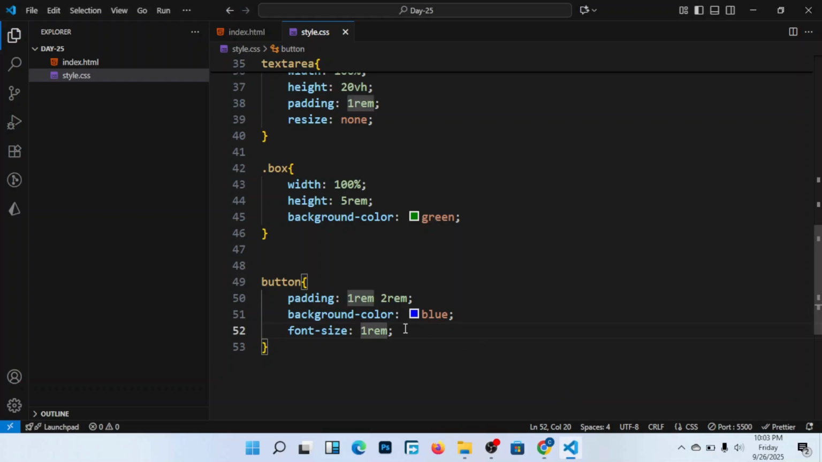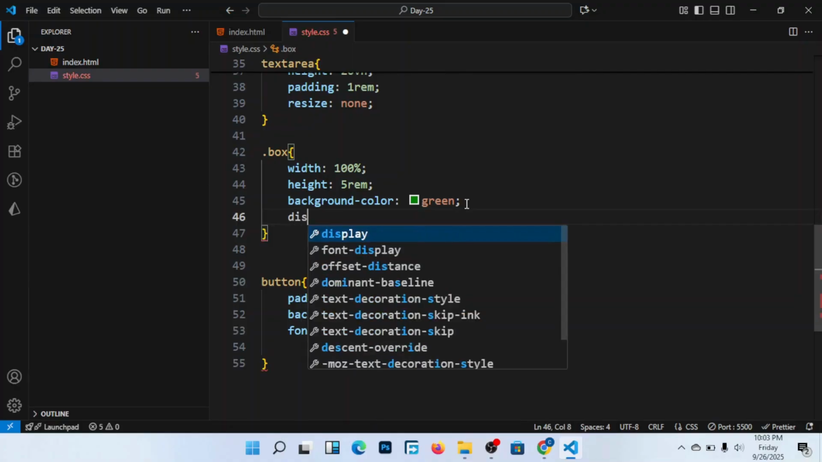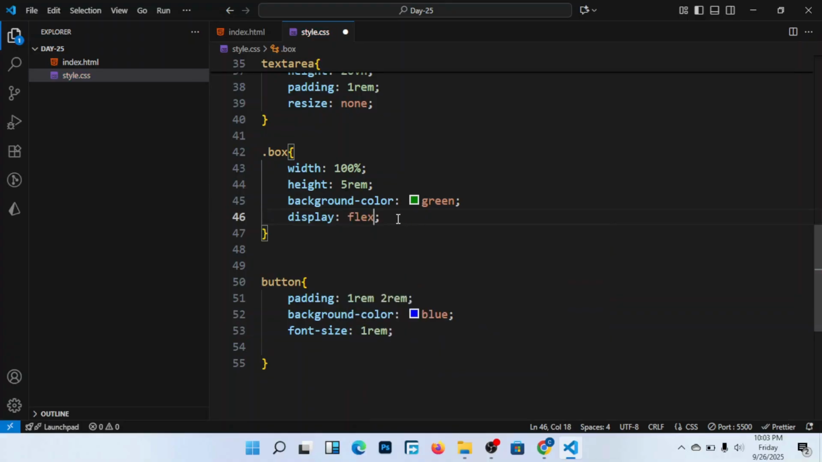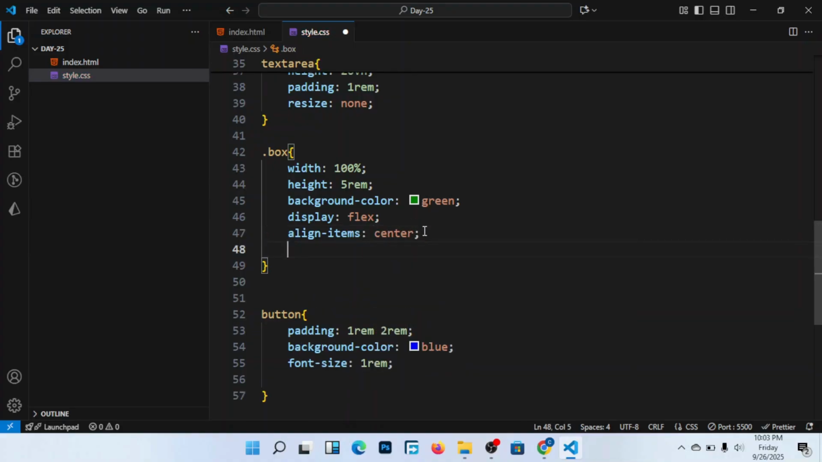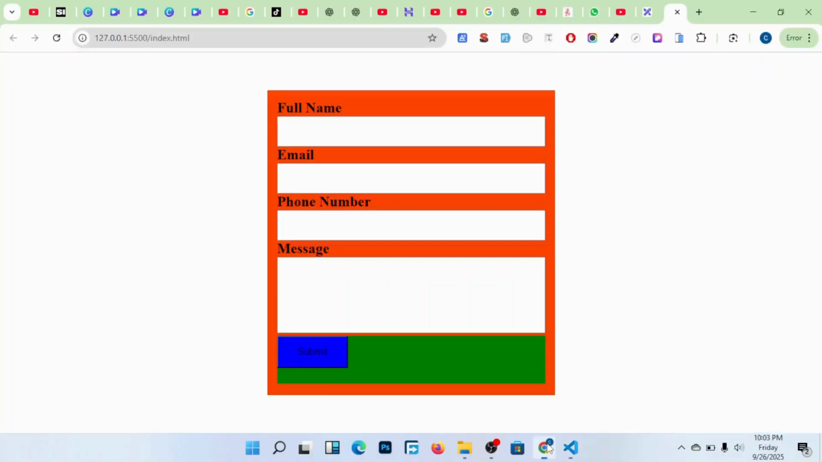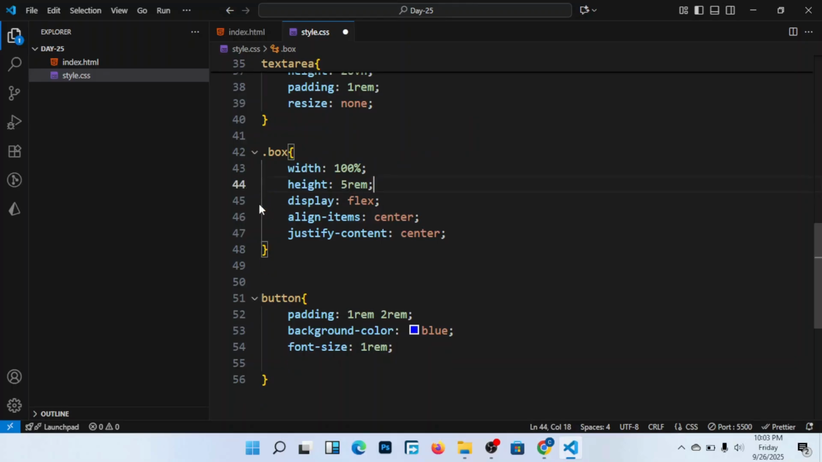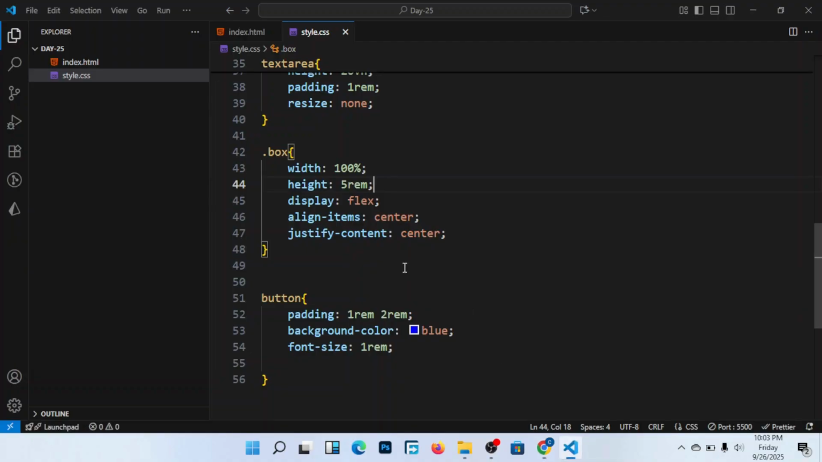I can come here and say now the overall box here, display flex, align items center, justify content center. Okay. So members, this is how it looks like. The submit button is there. After doing this, I can even come now and remove the background color which was green. It's now like this. Everything is looking great.